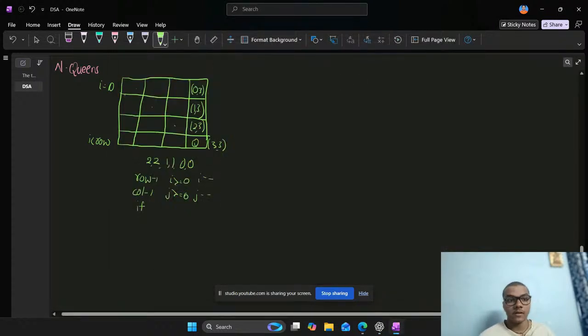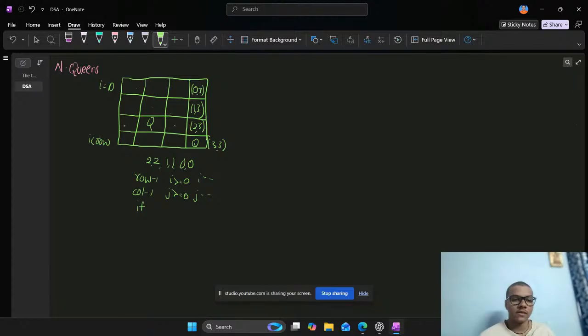And consider this example. You need to check these, right? This is the second row, first column. So for 2 comma 1, you need to decrement the row and you need to increment the column. 1 comma 2 is this one, 0 comma 3 is this one. So that will check the right diagonal.